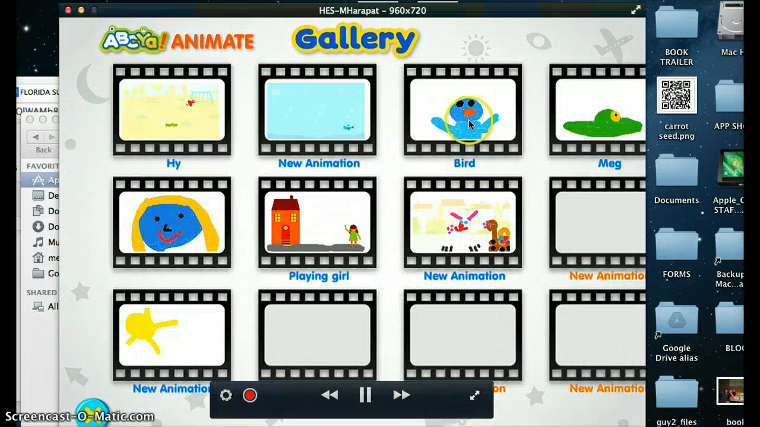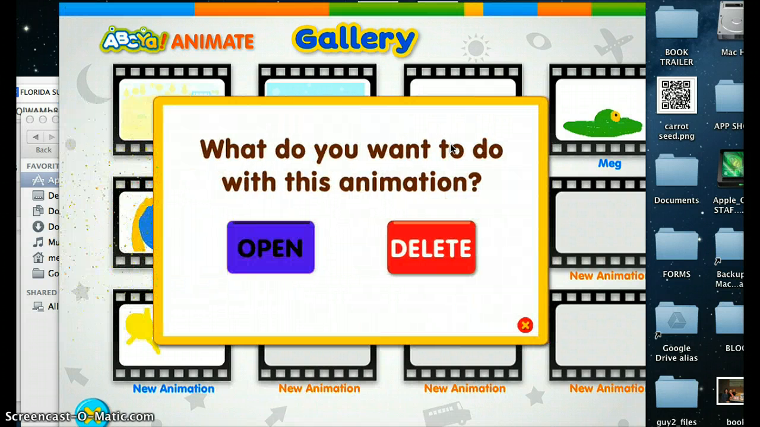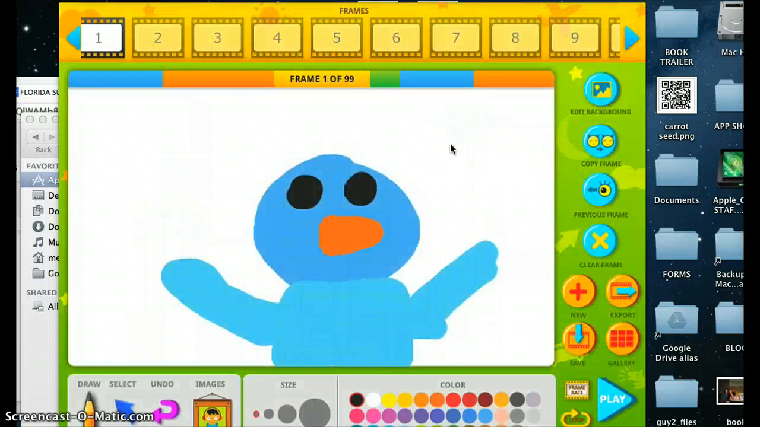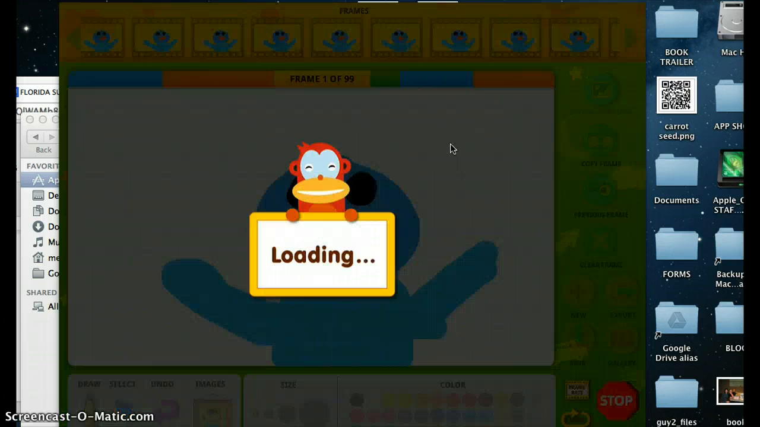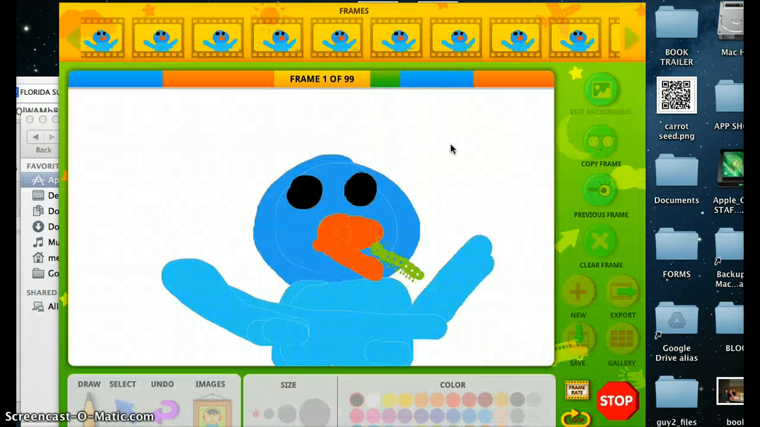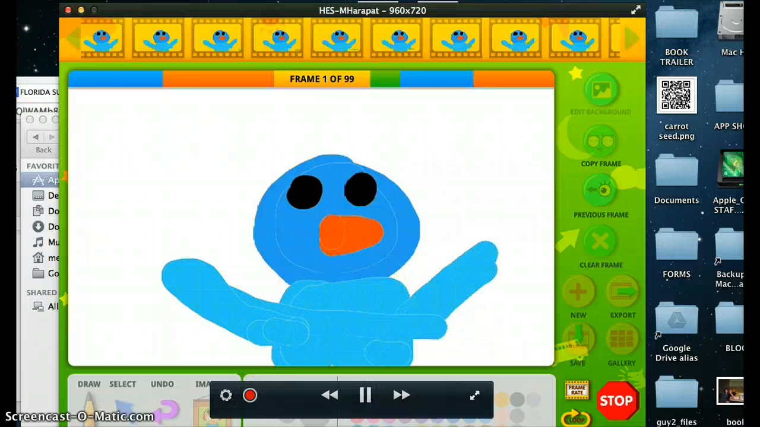This is one I made called Bird. So if I click on Bird and I open up Bird, I will let you see how my movie looks. I'm going to press play down here in this corner. So I'll press play and up it comes. This is my movie of a bird eating a caterpillar. So I'm going to come down here and hit stop.